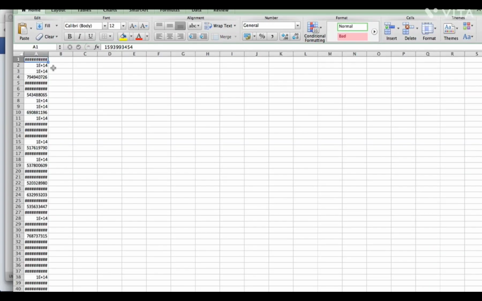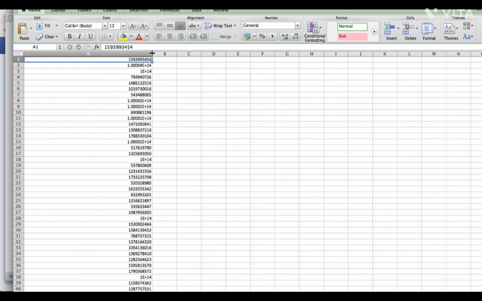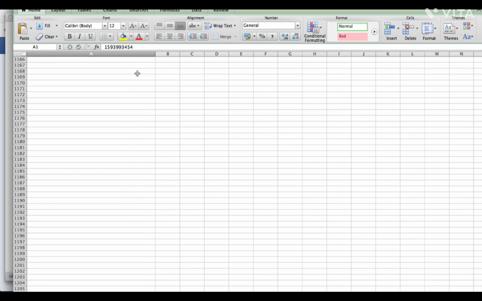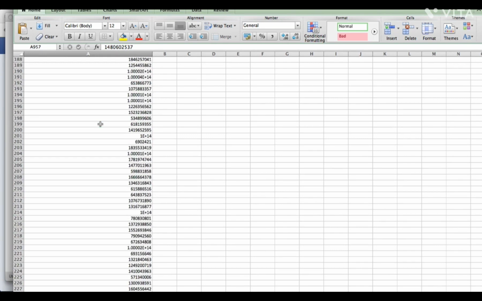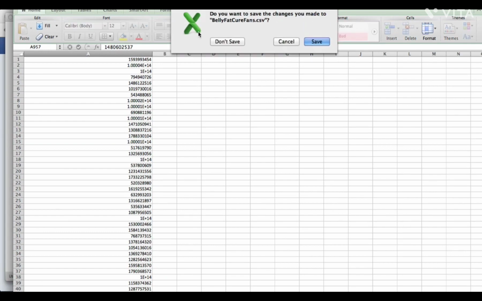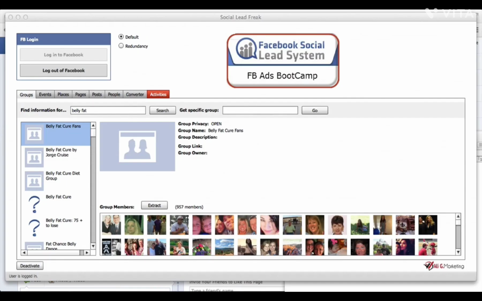We've got these numbers now in Excel. You're going to see them. They're a little weird, like 1E plus 14. That doesn't mean anything because when we upload this on Facebook, everything's going to be all right. As you can see, we've got 957 members that we can upload as our custom audience. So I'm going to close this. I'm not going to save it.